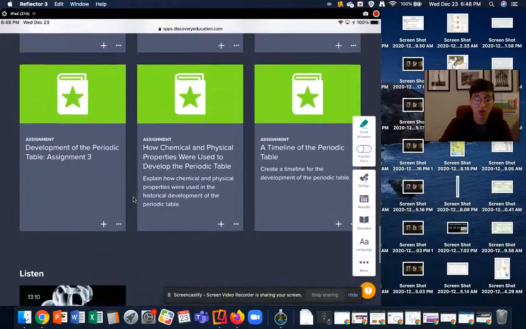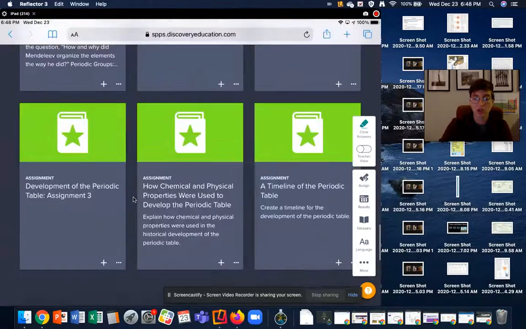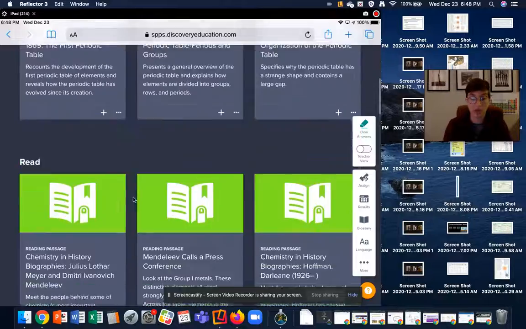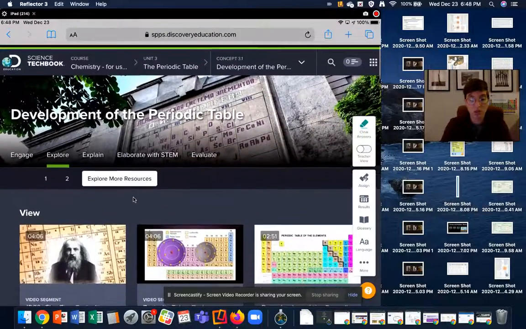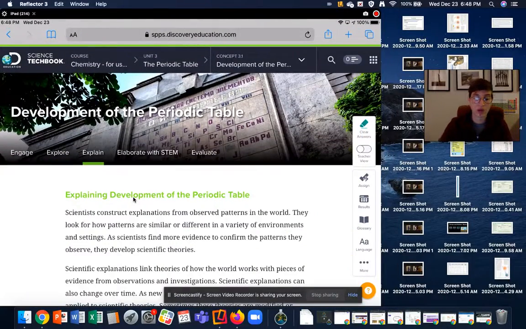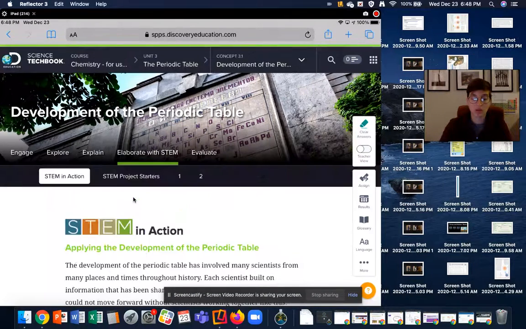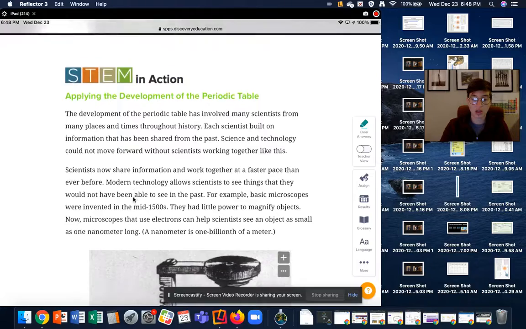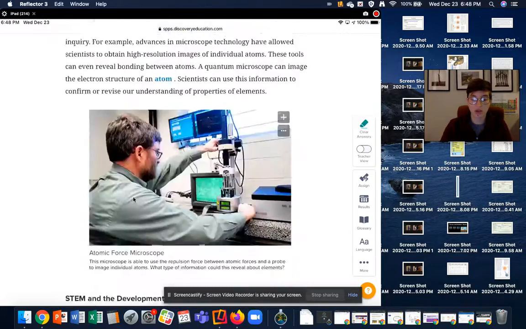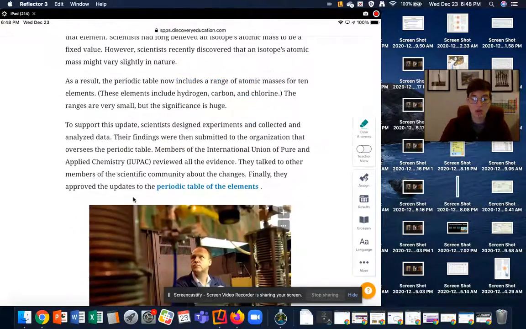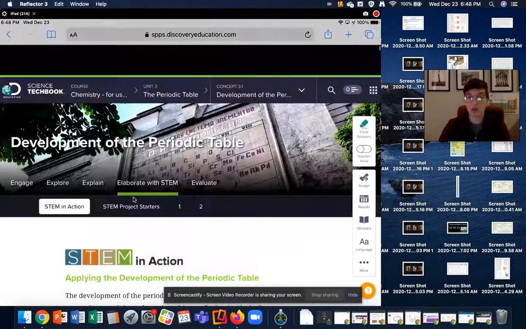Obviously, we're not going to go over all of this, so make sure you're paying attention to the directions of what you should be focusing on. Then there's an Explain section, and Elaborate with STEM, which has some different projects and ideas that have to do with STEM topics, and then Evaluate.